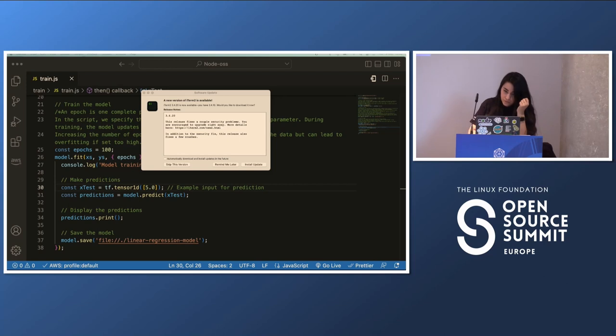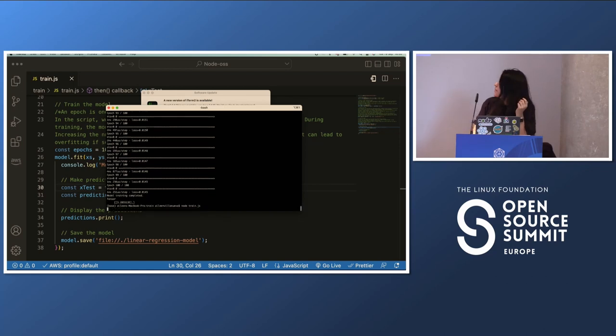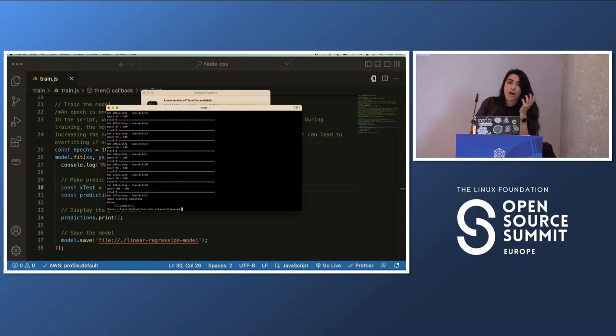Okay, so I'm just going to use node train. This is already in the script, so I just need to run the script itself. As I mentioned, it would run for 100 epochs. So as I mentioned, it's going to run training. The loss is the one that it's going to evaluate.